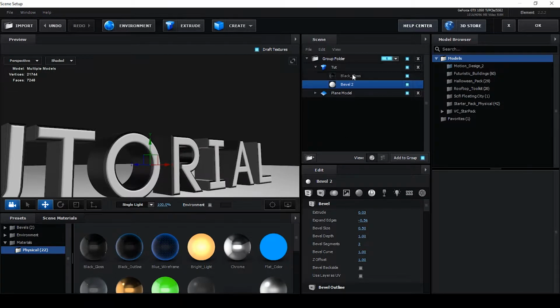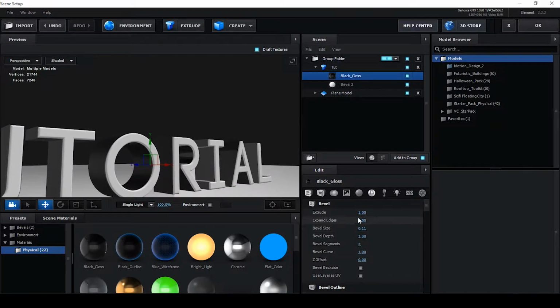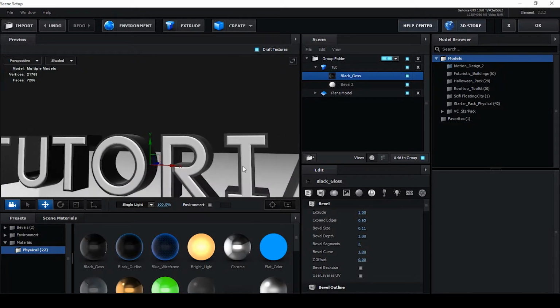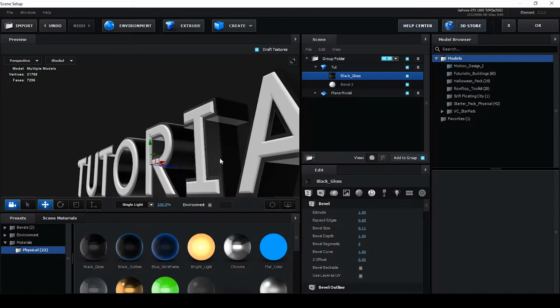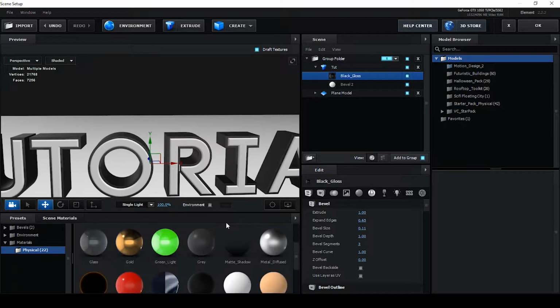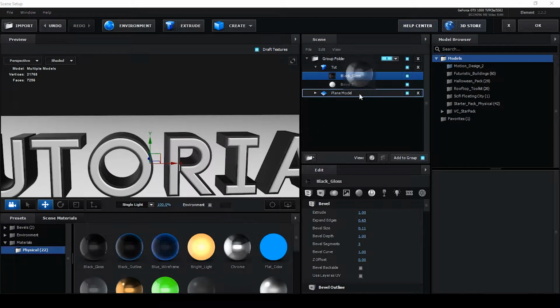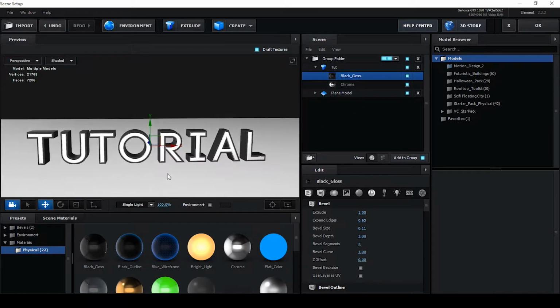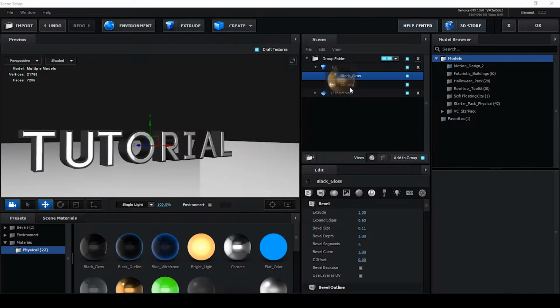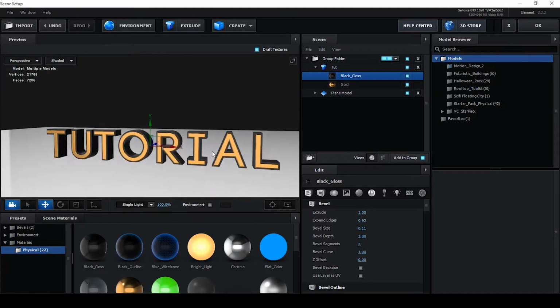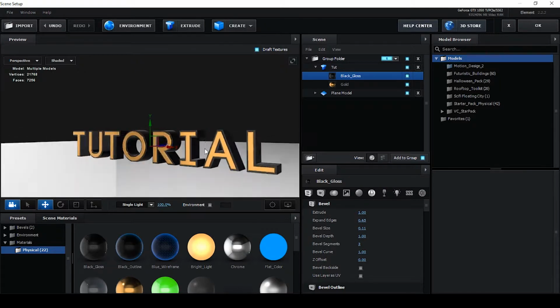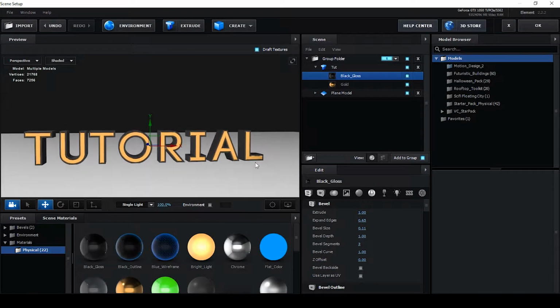But I want to turn the bevel down on this just a little bit. Bevel size, and then expand the edges outward on the black. Perfect. And we can go in here. You can do whatever color you want. Let's see what the chrome looks like. Black and chrome, but I'm going to go with black and gold. Perfect.